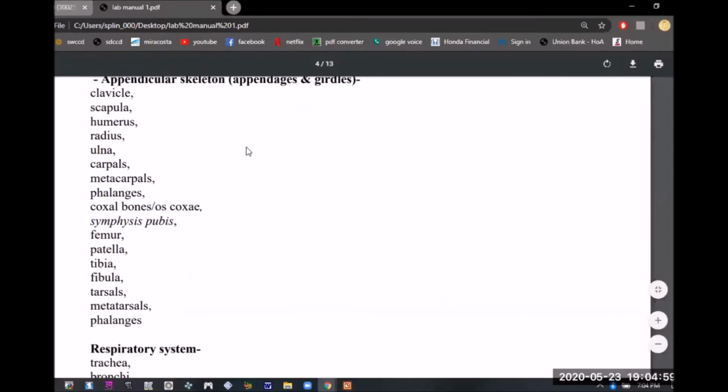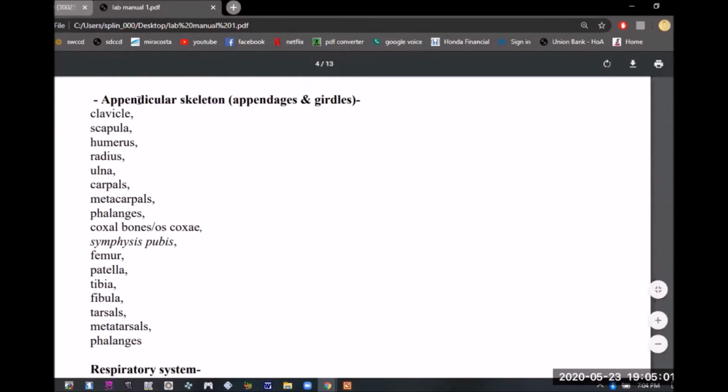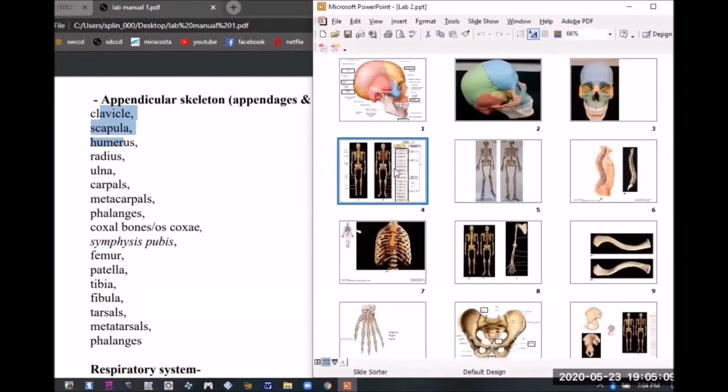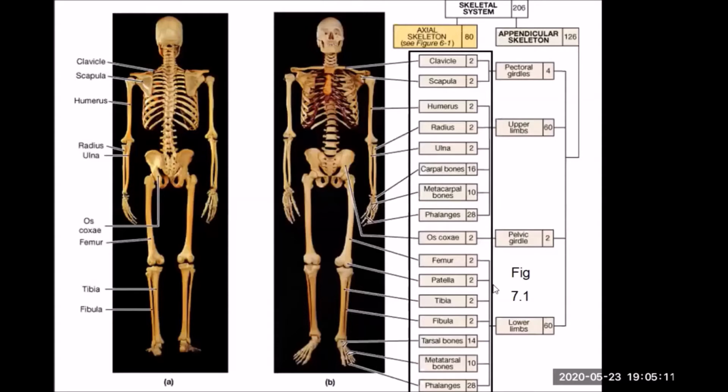So now moving on to the appendages. We have the bones for our arms, our pelvis, our legs, fingers, and toes. Again, this figure in chapter 7 is really helpful. It's an introduction. And you can start out with the collarbone, the clavicle. The posterior shoulder blade is the scapula.